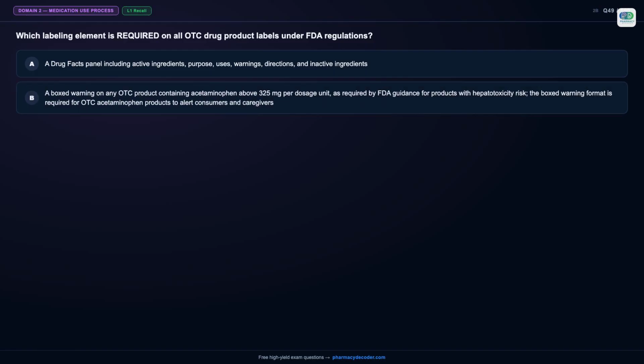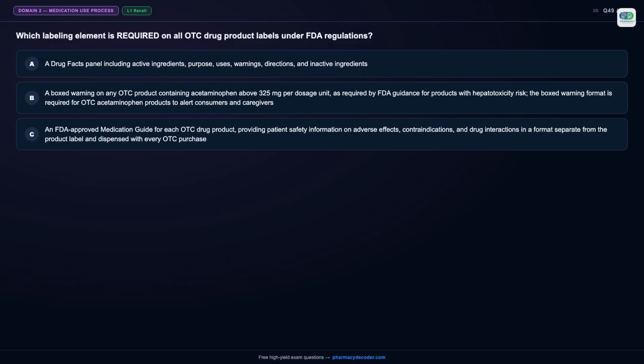Option B, a boxed warning on any OTC product containing acetaminophen above 325 milligrams per dosage unit, as required by FDA guidance for products with hepatotoxicity risk. The boxed warning format is required for OTC acetaminophen products to alert consumers and caregivers.